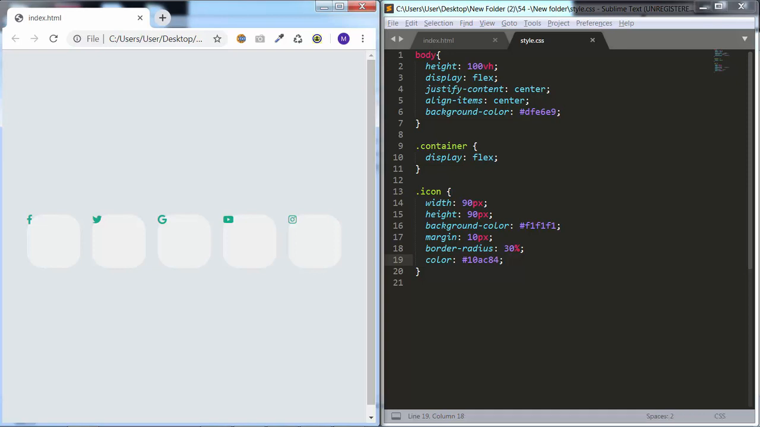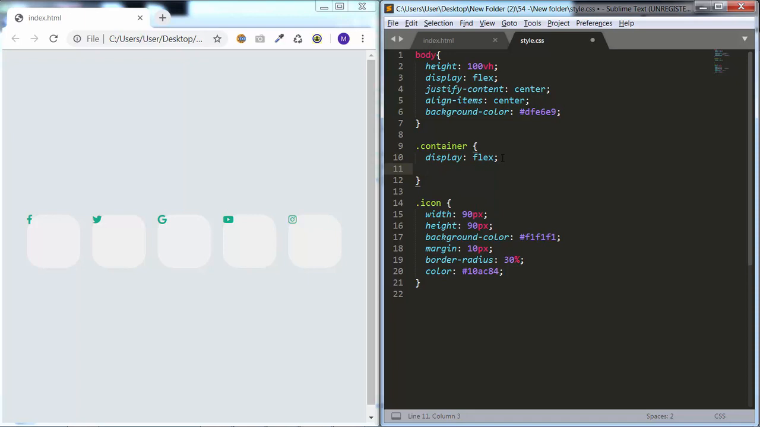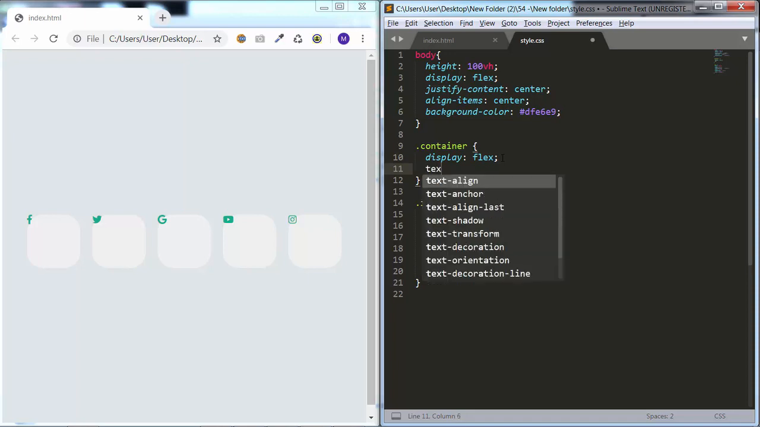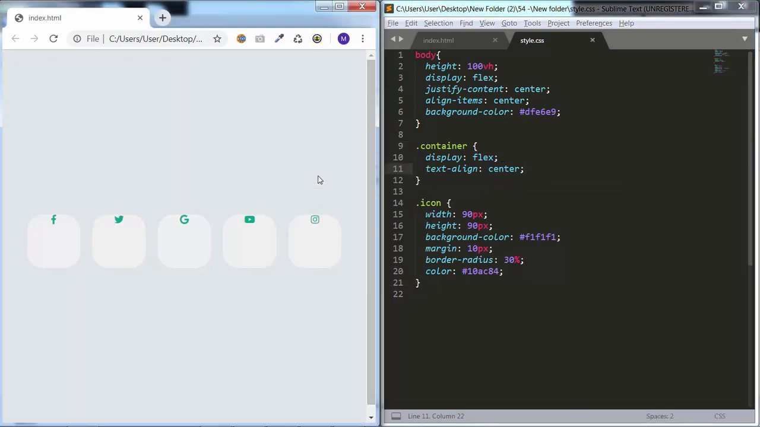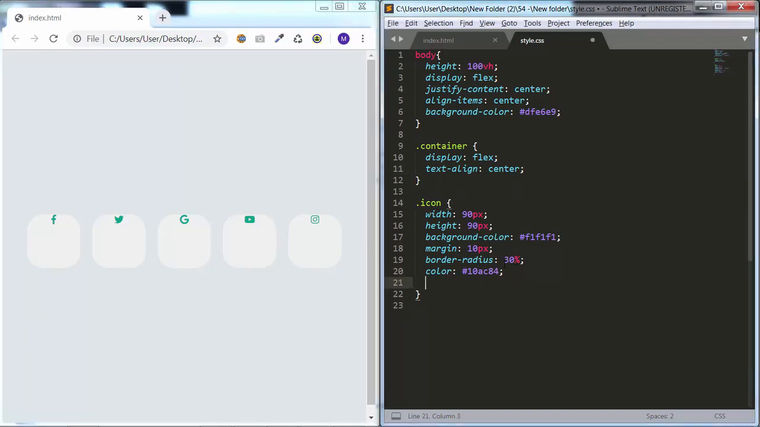All right, let's keep it moving. I will go right here inside the container and add text align center to center the icon, like so. Then I will go to the icon and add box shadow, and add some box shadow, then position relative.